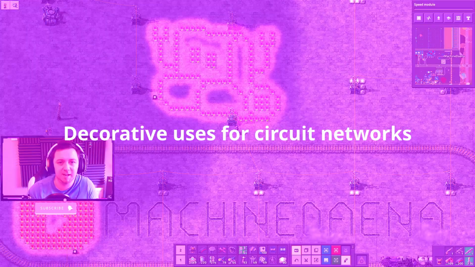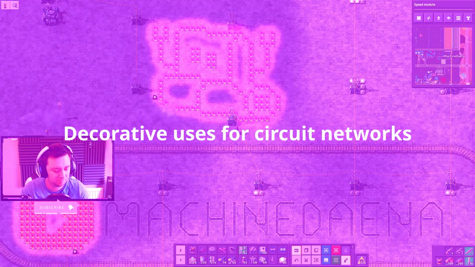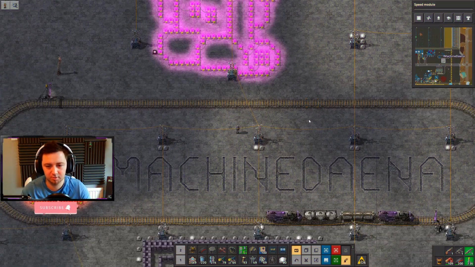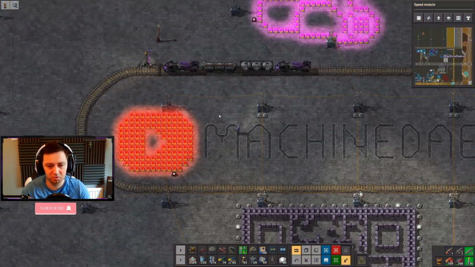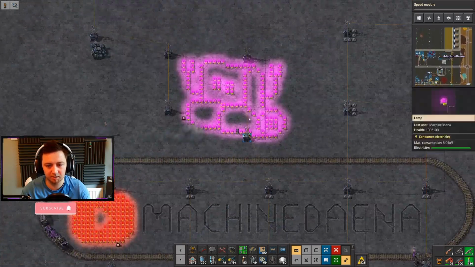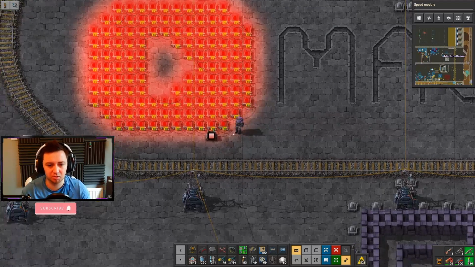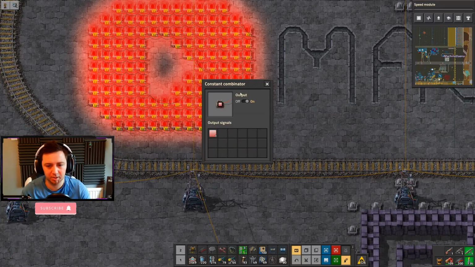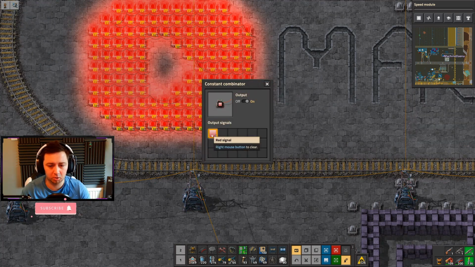First things first, decorative uses that you can use for the factory. And I wanted to illustrate that through, of course, looking at my own YouTube sign. So here I've got obviously the YouTube symbol, and this is my kind of Machine Dana logo. They're really simple networks, these. All I've done for these particular networks is put a constant combinator down on the floor. I've got this constant combinator outputting a single red signal.